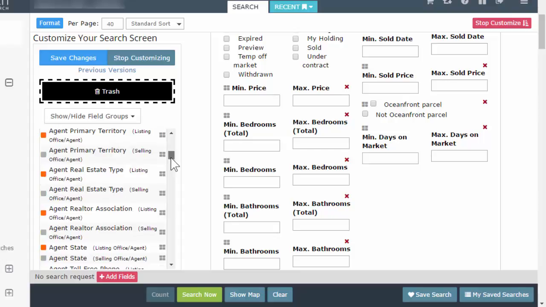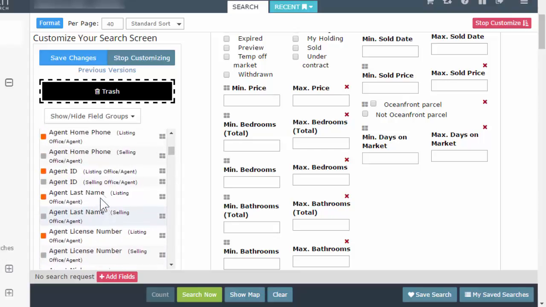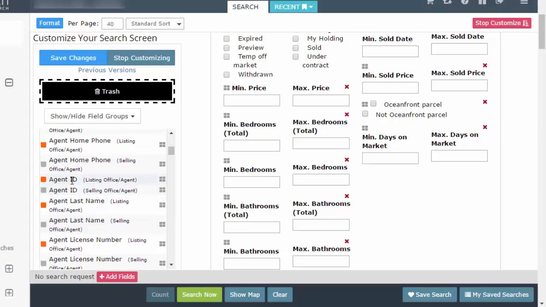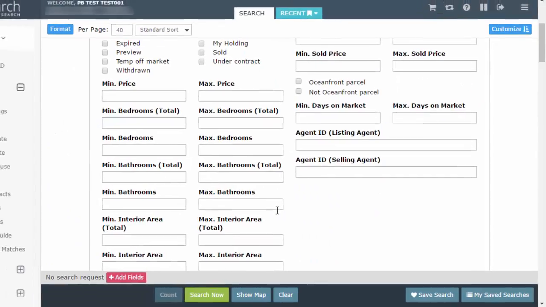And also, for me personally, I pull up a lot of listings by agent ID. So for me, I want to put agent ID here. And let's do the selling side also. And when you're done, you want to hit this blue save changes button. Let the system know you're done.